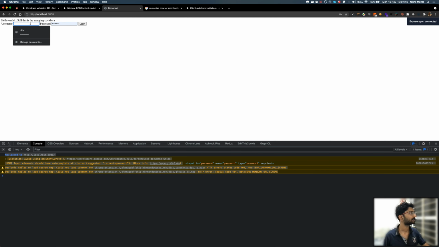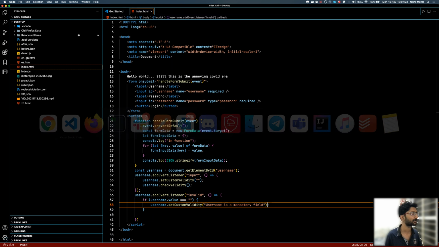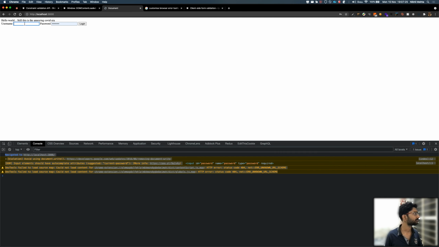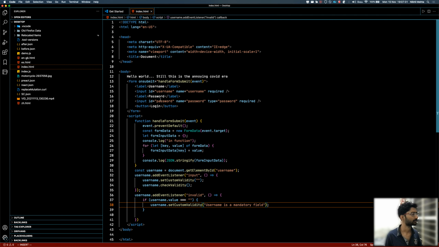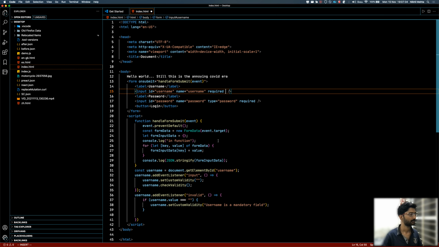Let's try it again. I'll clear this, click on this. Wow, this now conveys exactly the message we want to tell the user, right? But how do we make sure that the username is at least 4 characters long? So we can again come here and say minlength is equal to 4.